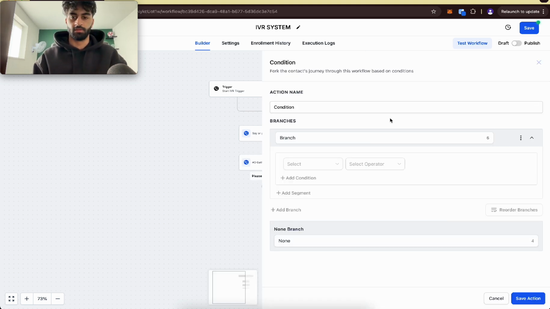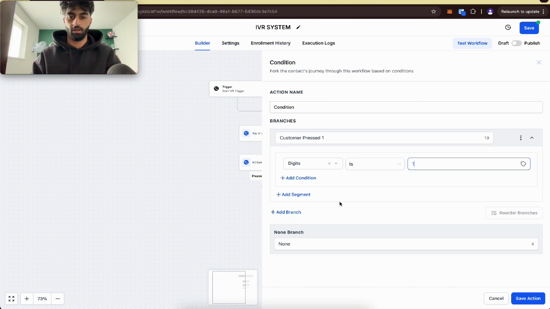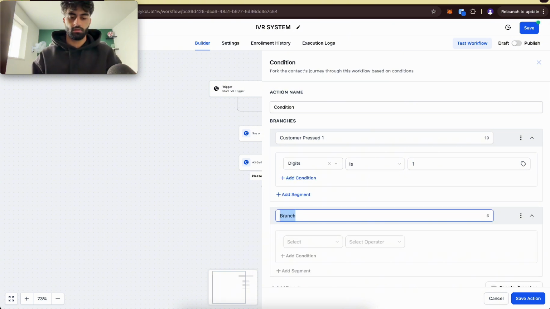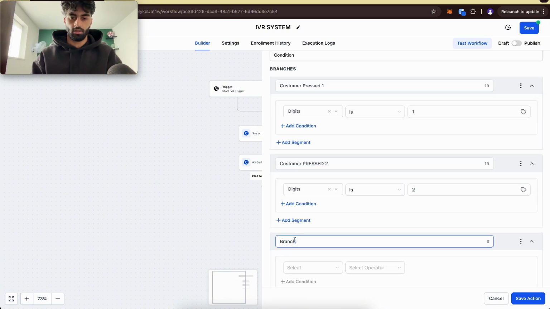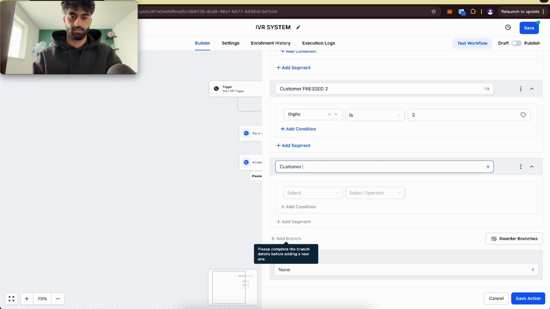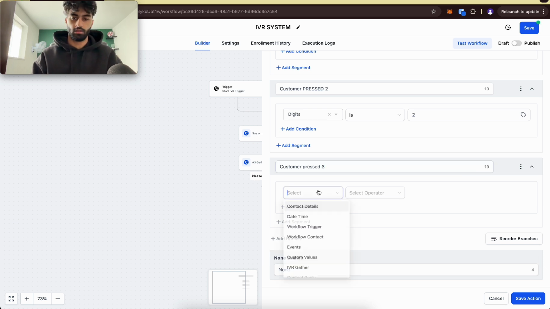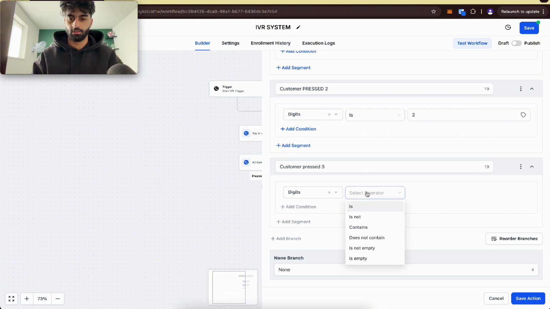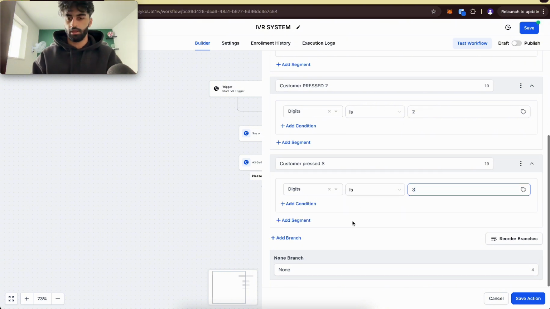Now we need the if else statement. So come here, say this: if someone's pressed 1, so put customer pressed 1, go to IVR, gather digits is 1. Then we want to go here, customer pressed 2, same thing, digits is 2. You know what I'm doing. Customer pressed 3, and go here, digits is 3, and that's all.